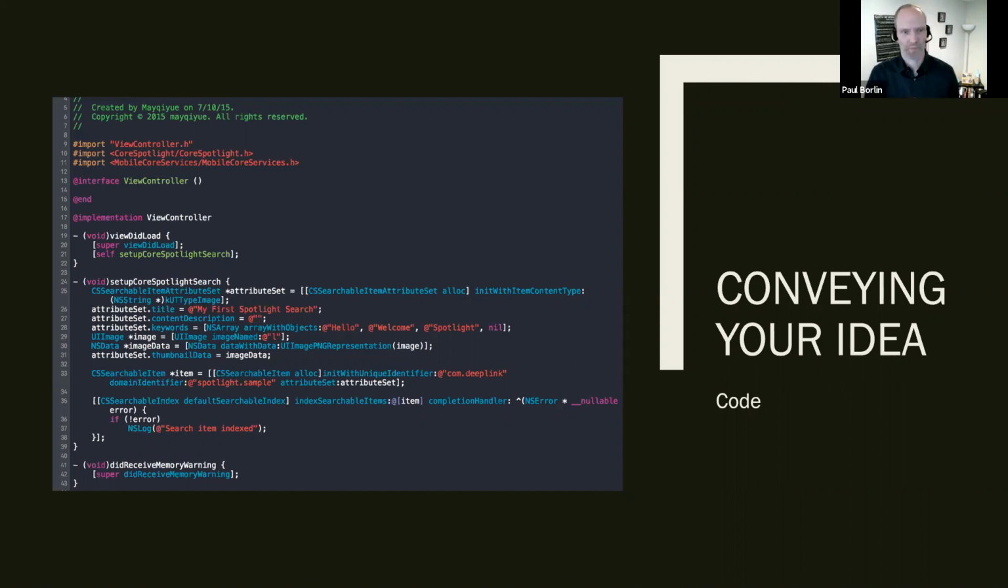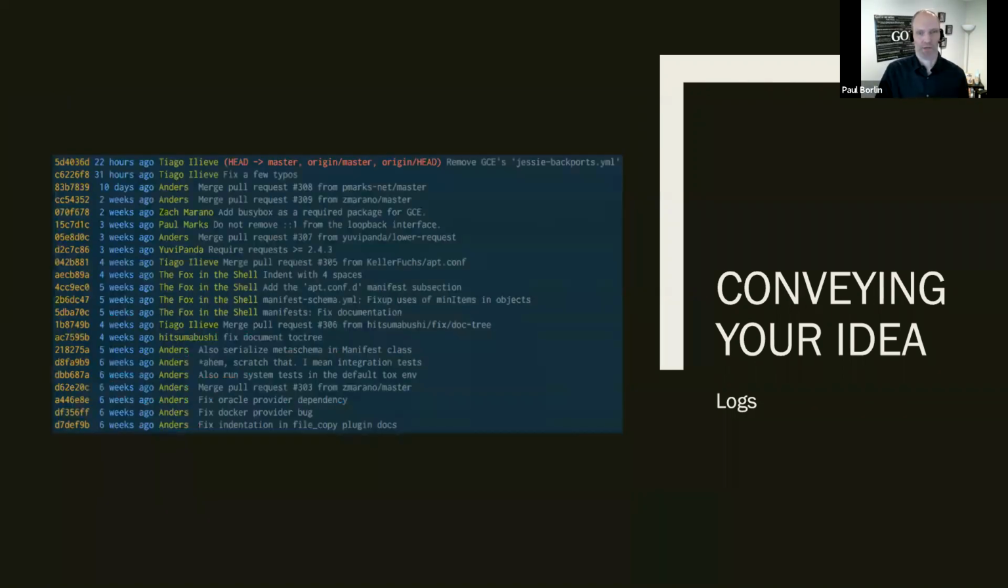Don't show your code. Logs, I see this a lot. It's like, hey, we got all these logs going by. They're pretty cool. Look, there's that one statement. That means we did something. Most people don't care. They don't want to read all your stuff. I'll trust you that it works. Just tell me the value.